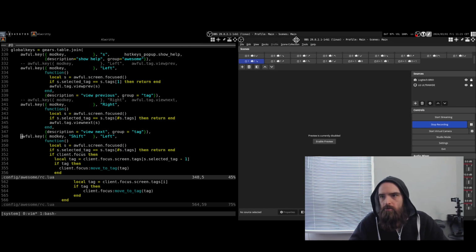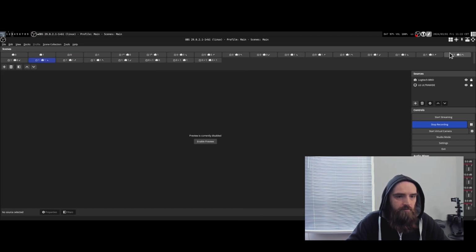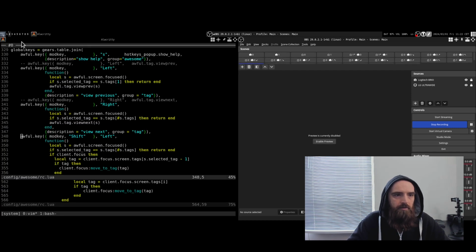Okay, so I'm going to make this OBS window sticky, which means that it'll show up on every tag that I switch to. So now if I press Super right and move to tag 3, 4, you can see the tag switching over here in the top left corner. You can see that OBS still shows up on every workspace, on every tag.